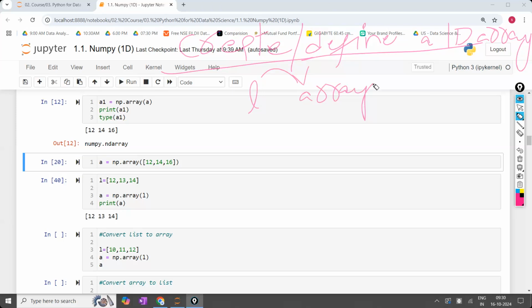Most of the times, we'll go with the list. Sets, tuples are very less used in data science. Why? Because list has more flexibility. We want to add or delete or modify, anything can be done on the list. Right? So creating or defining a 1D array means you are converting a list to an array.